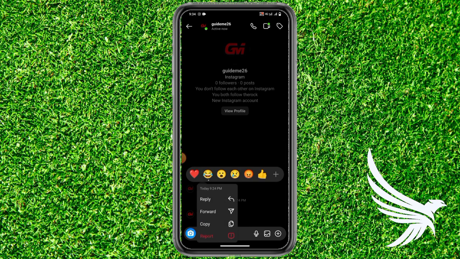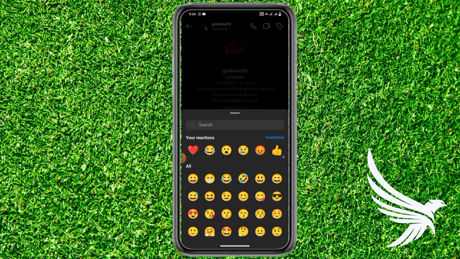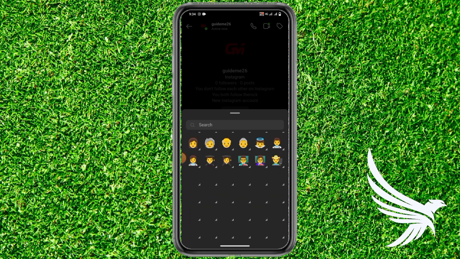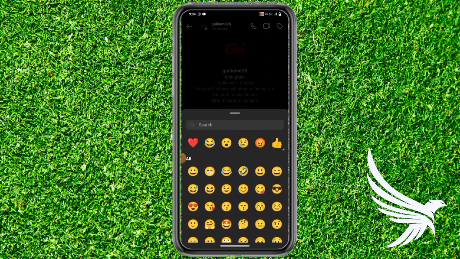So from here you can send the emojis, and if you didn't like these recommended emojis, you can send other emojis by tapping on this plus icon. You can also search emojis, and here you get multiple emojis.